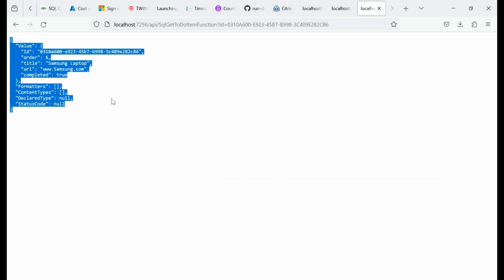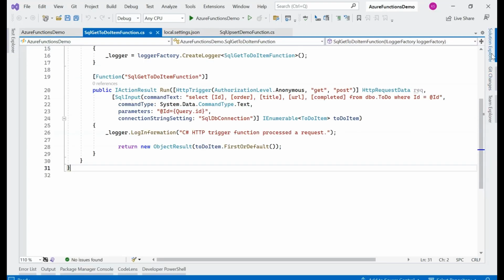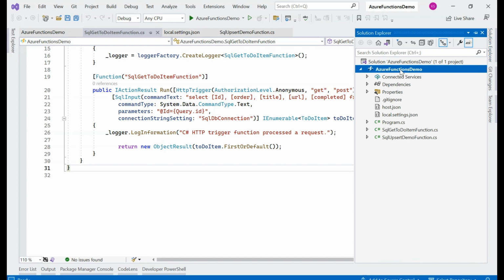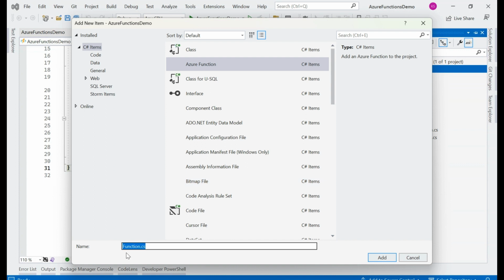Now we saw the demo of insert, update, delete, and getting the SQL object from the table when we call the HTTP trigger function. So next we will see the Azure Queue Storage function. Now we will see how to create a Queue Storage trigger function. So I'm just adding the Queue Storage function now.